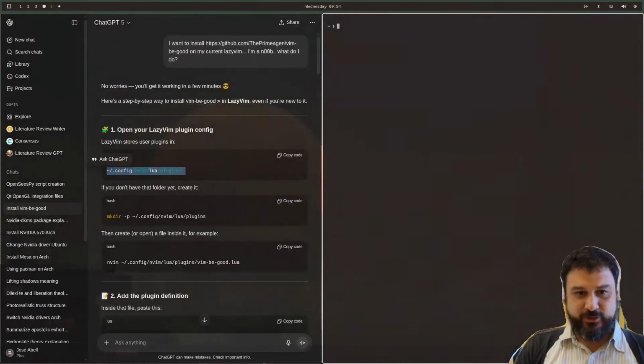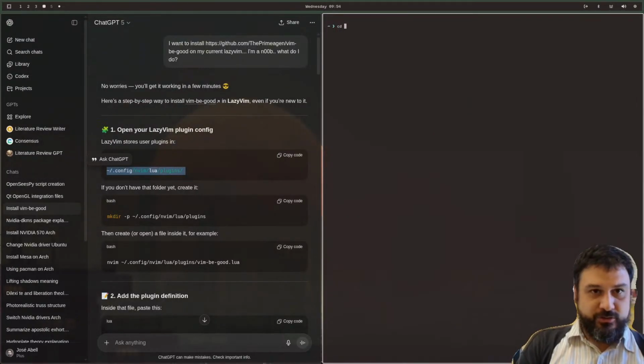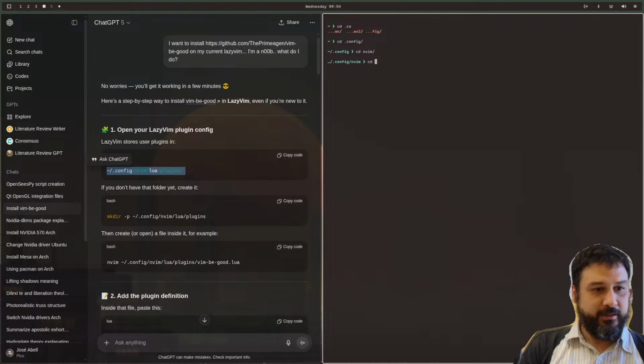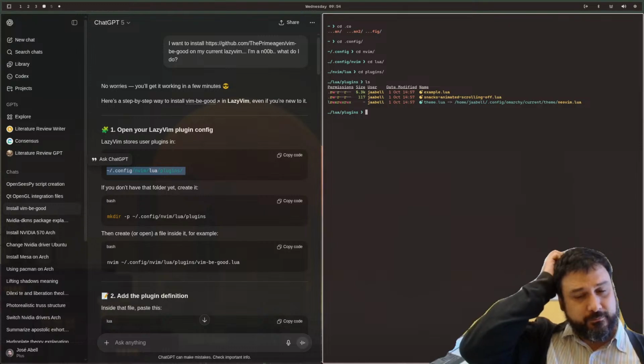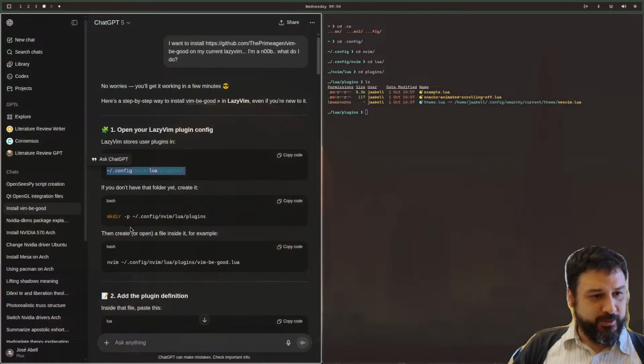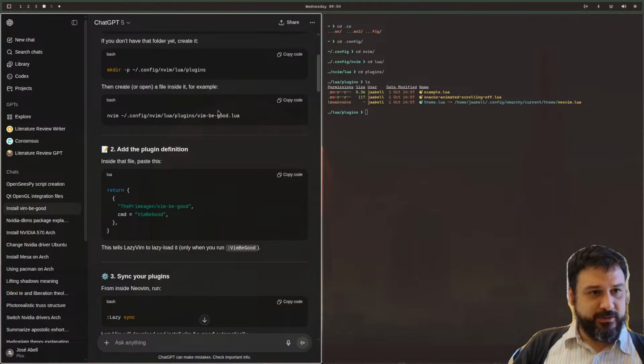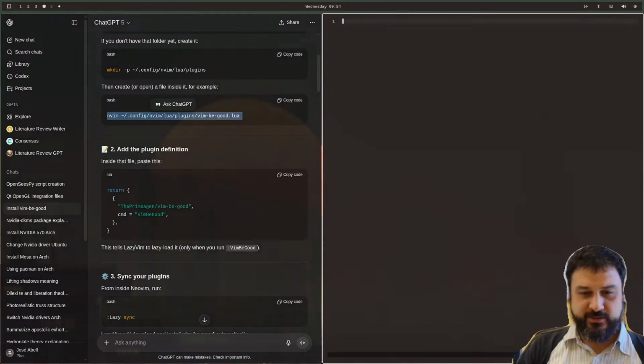So let's fire up a terminal. Let's go to .config, nvim, and I should have lua, and in here I should have plugins. In there I should add a new plugin, so create or open VimBeGood. Let's do this. Copy from here, paste there.